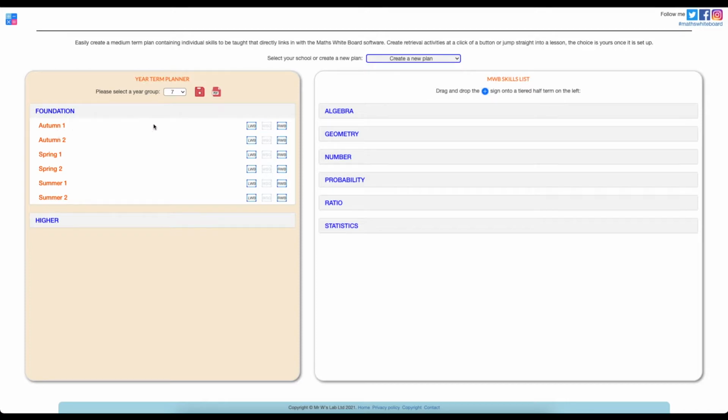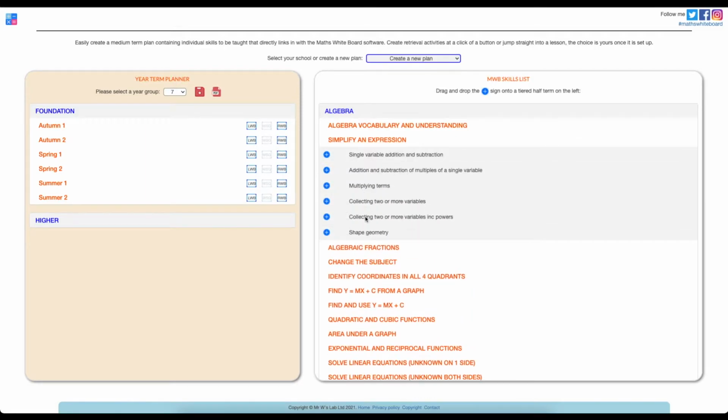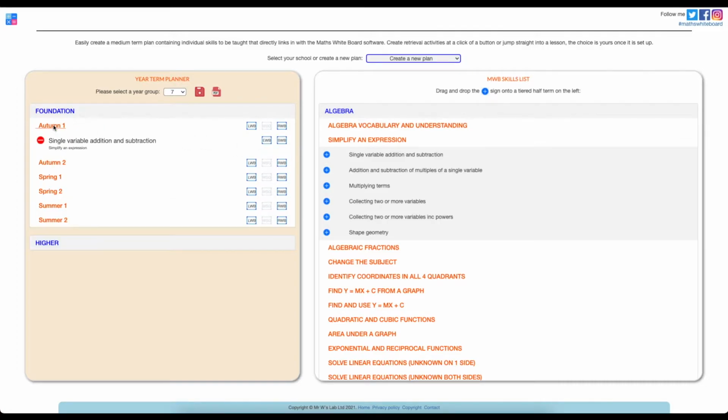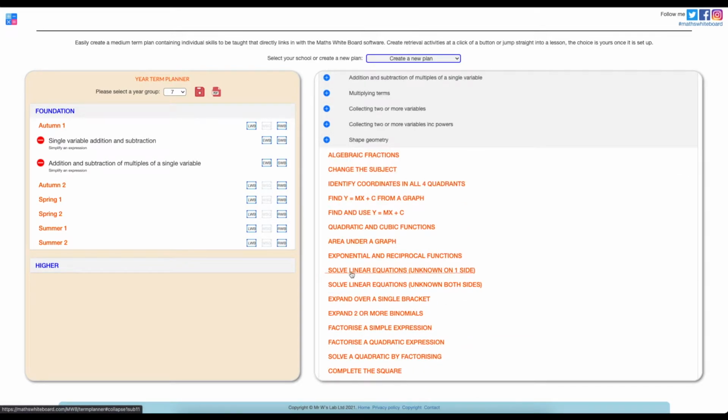In order to populate skills from the Maths Whiteboard site onto my planner, I can select a topic strand and it will bring up a list of subtopics. Selecting a subtopic will then bring up a list of skills. Now in Year 7, we might happen to be focusing on single variable addition and subtraction. Dragging and dropping the plus symbol into a particular half term will add it to that half term. And I can carry on dragging and dropping particular skills to build up my planner for Year 7.